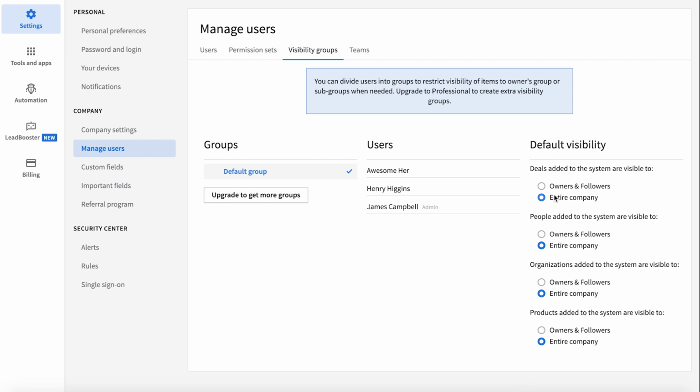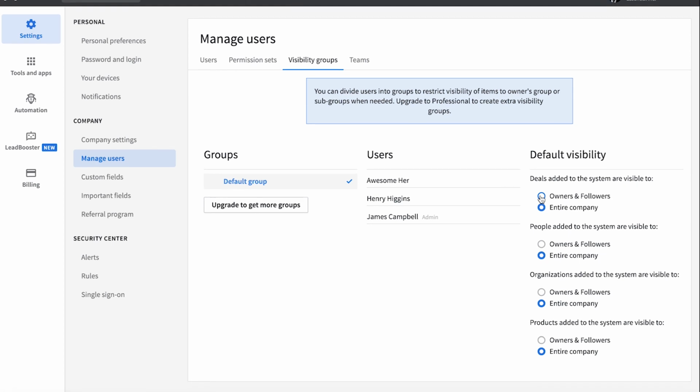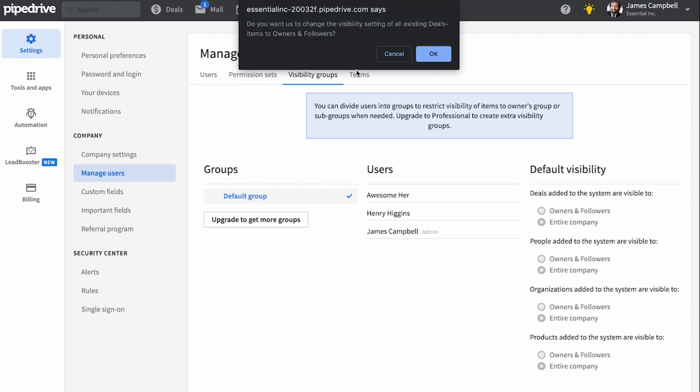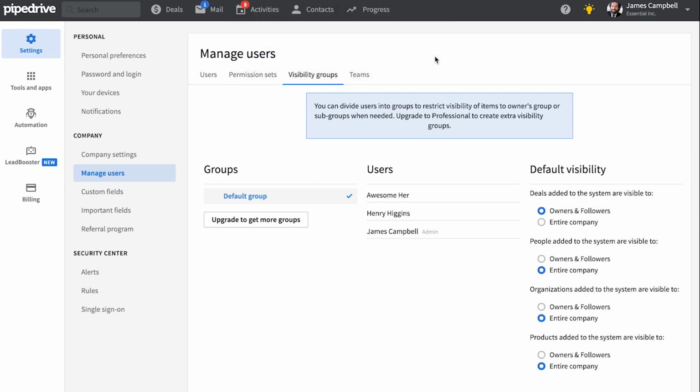Another neat little tip is if I happen to tick this owner and followers here, you'll get this prompt if you want to actually change the visibility of all existing deals to that visibility setting. It saves you the work from having to do a bulk update in a list view.